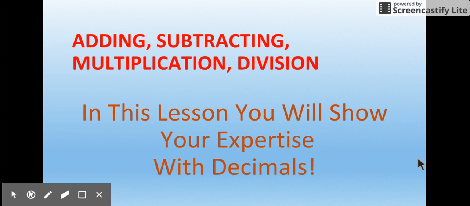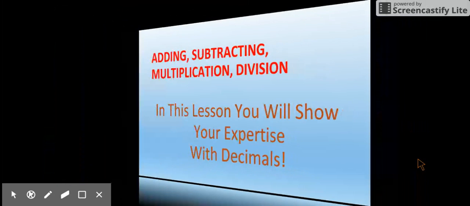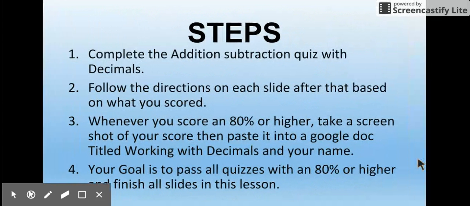In this interactive lesson, you will be adding, subtracting, multiplying, and dividing decimals. You'll be able to show your expertise. The steps you will take start with completing the addition and subtraction quiz with decimals, which will be on the next slide. Then you will follow the directions on each slide after that, based on what you scored.